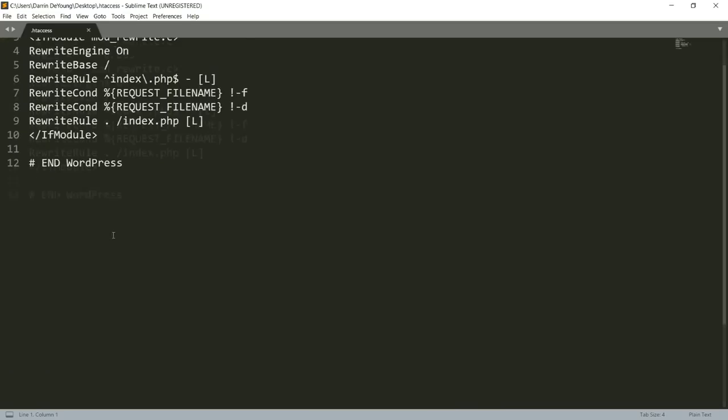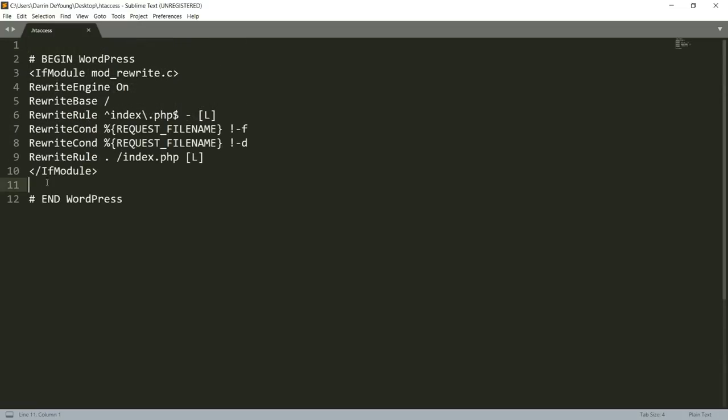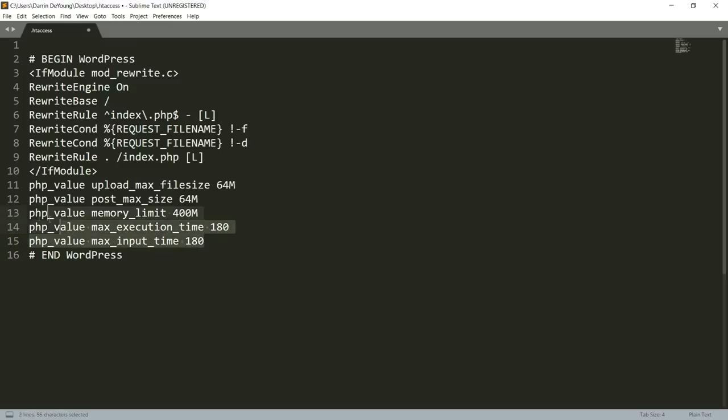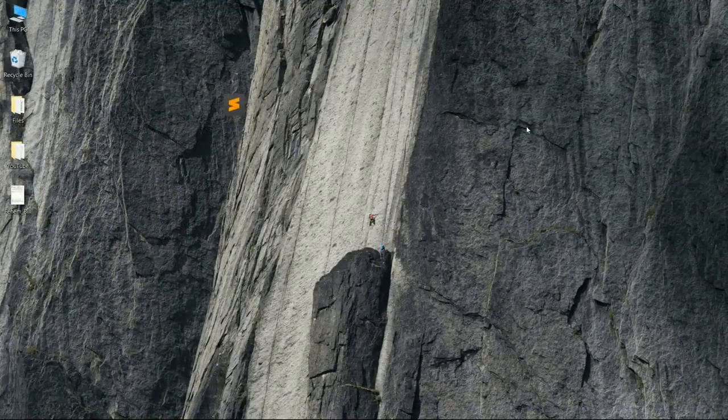Let's open this file. So this is how your file should look. Now you have to paste that code over here. As you can see, I have pasted those 5 lines of code over here. Just press Ctrl S to save the file and close this.